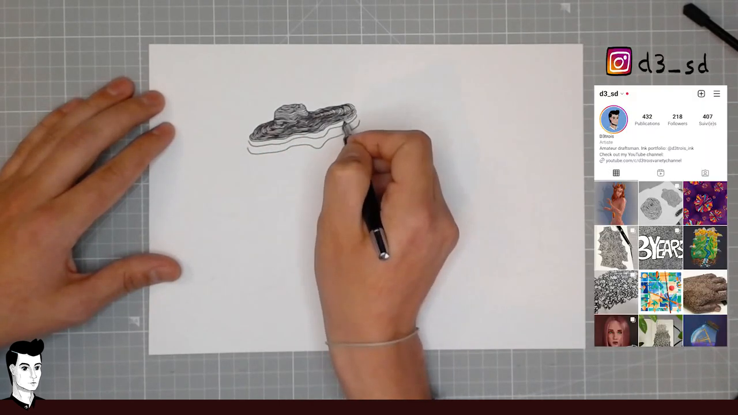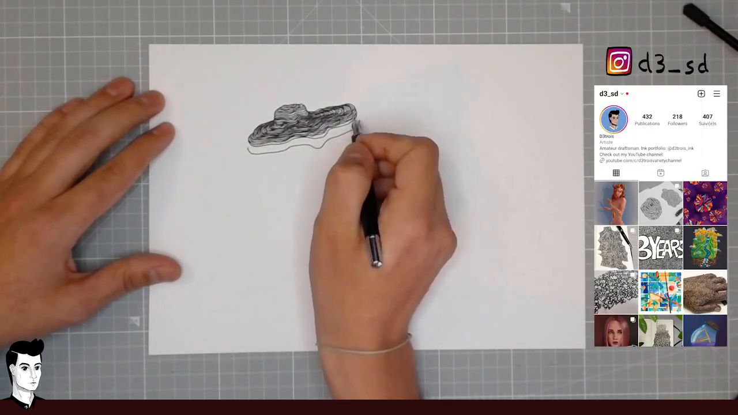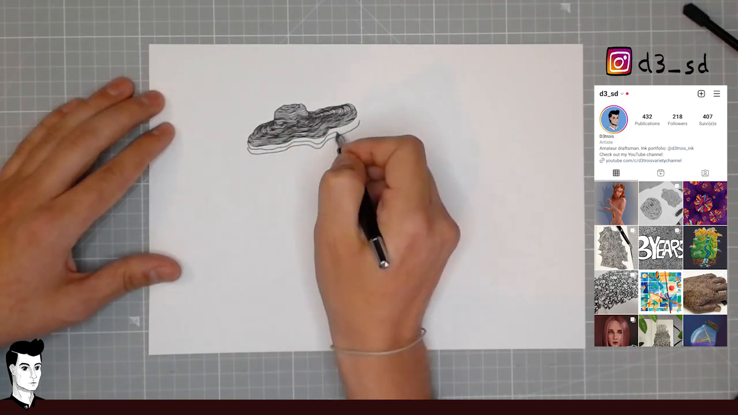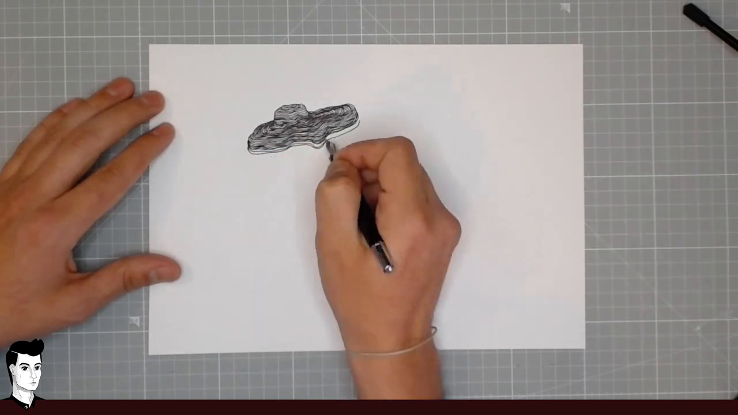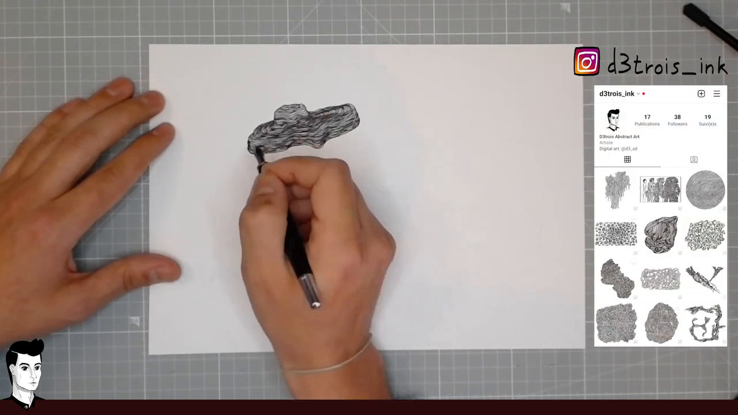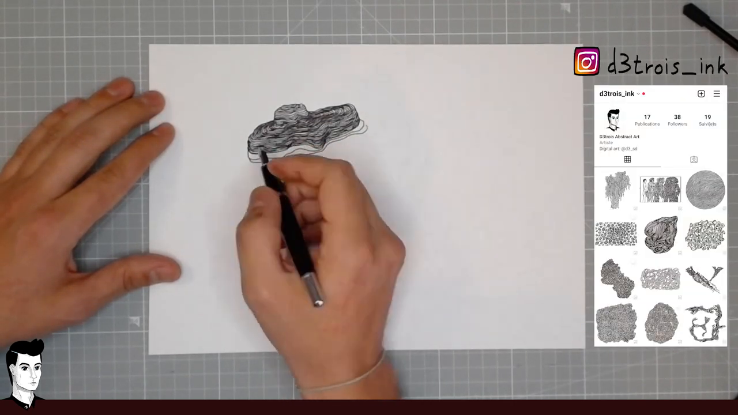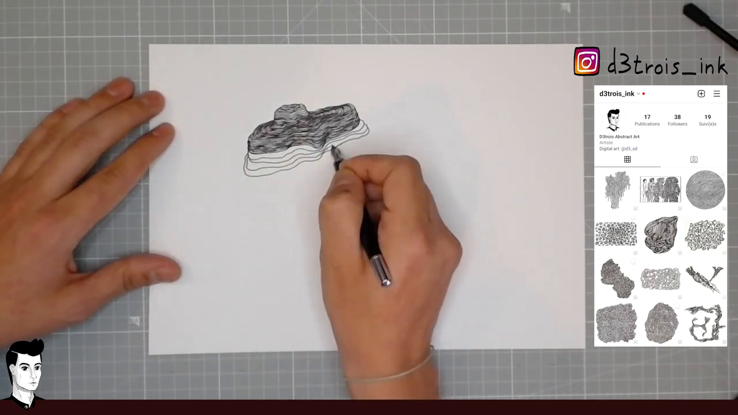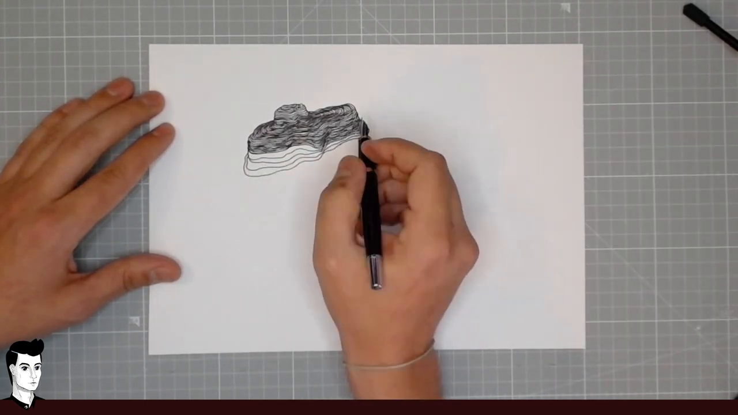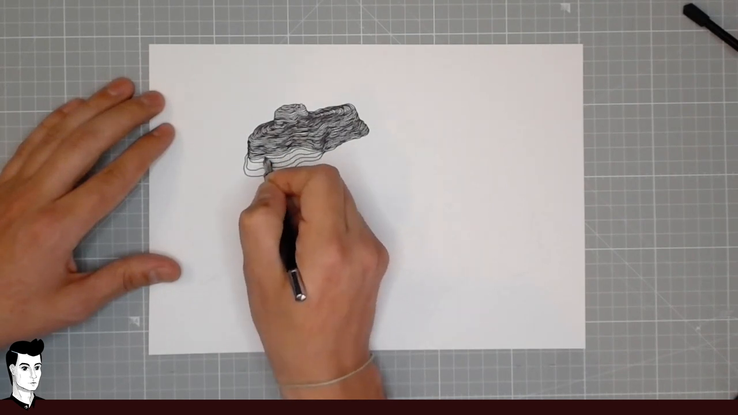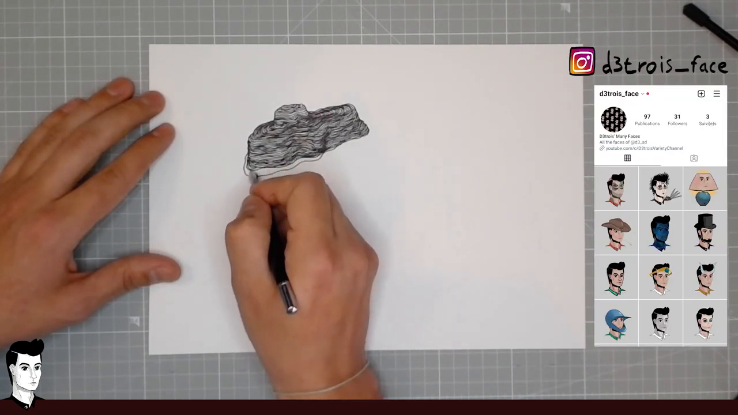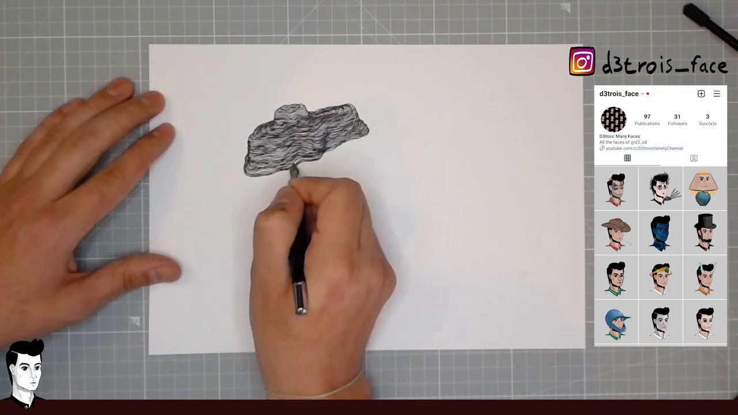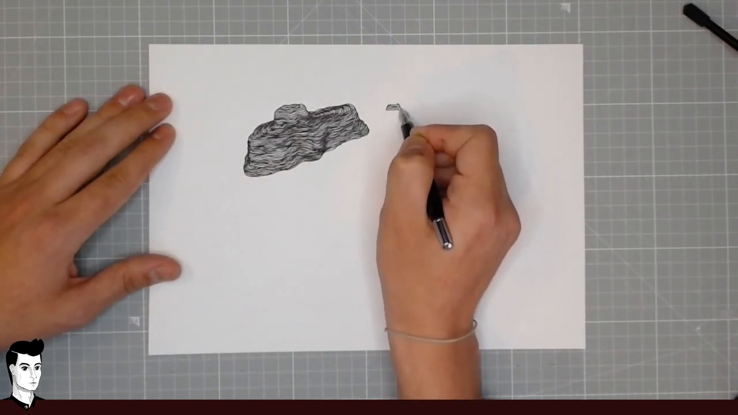My main one is at d3_sd, where I upload everything. Digital art, ink drawings, works in progress, commissions, everything. I have another account, at d3_ink, where it's a more curated selection of my abstracting doodles. In fact, this drawing you're seeing now will inevitably end up over there. Finally, I have the d3_face account, where I upload all the different avatars you can see in the corner of my videos. I also have a personal account, of course.